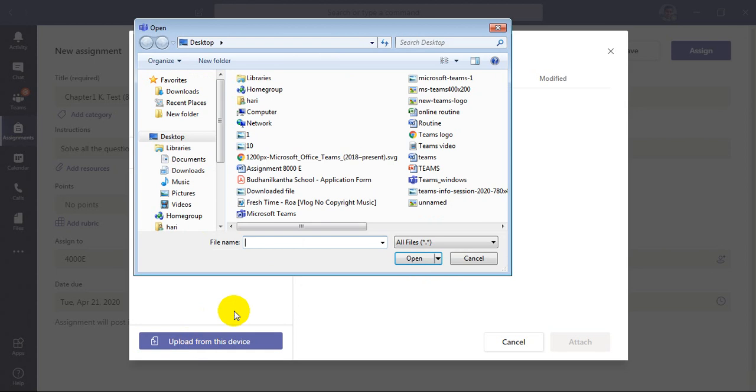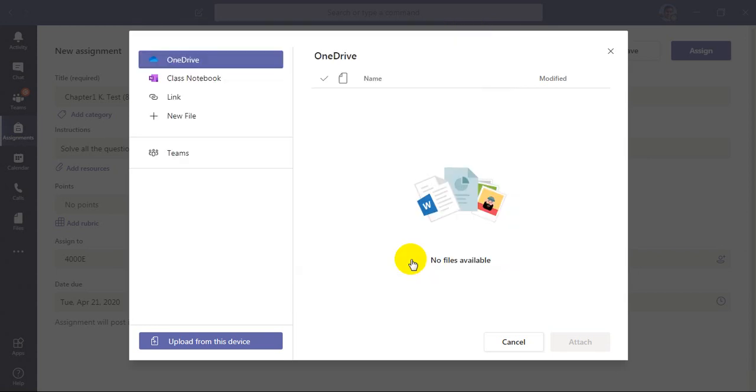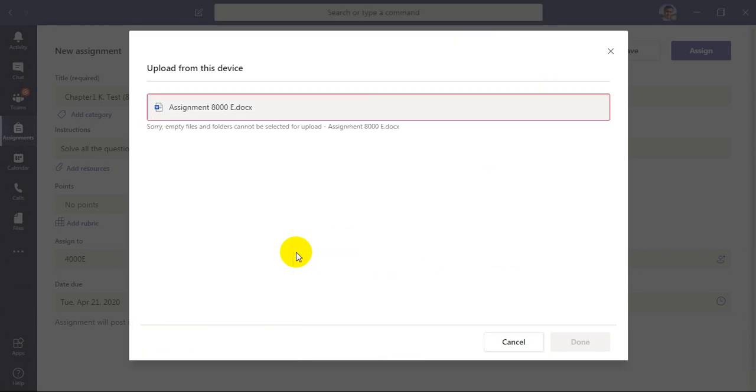After you click it, now the upload option will appear. For example, it is on the desktop. Now I can see over here assignment for 8000E. This file is clicked here, and you can click open over here, and it will be attached.